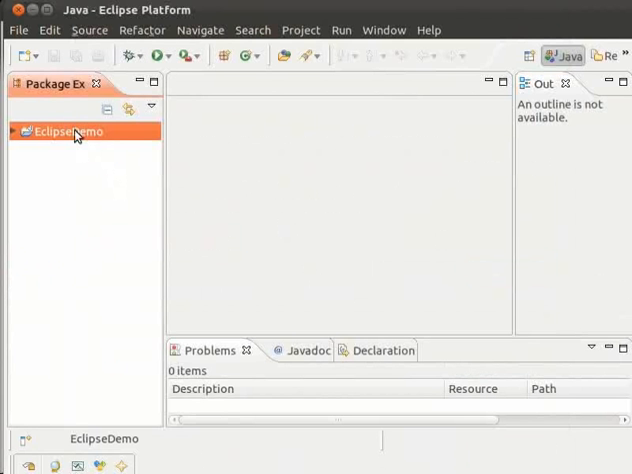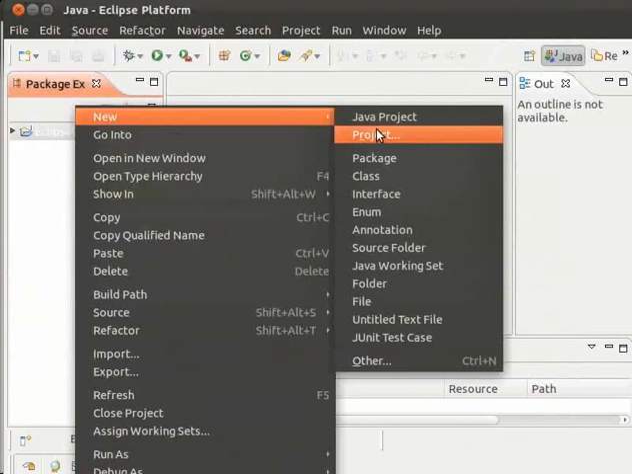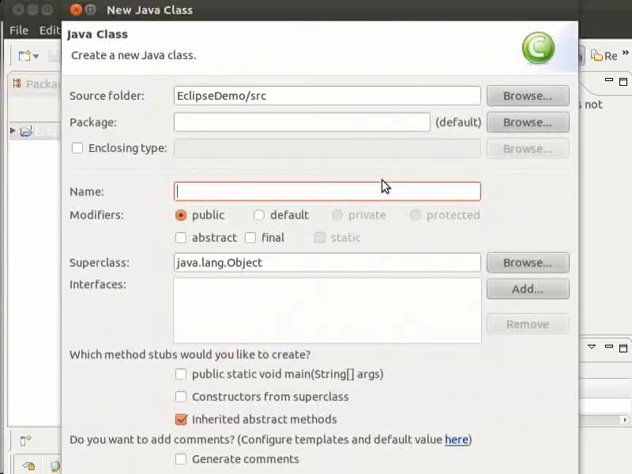Right click on the project, New, select Class. In the class name, give Demo class. Notice that in modifiers we have two options, public and default. For now, leave it as public. The other options will be discussed in subsequent tutorials.